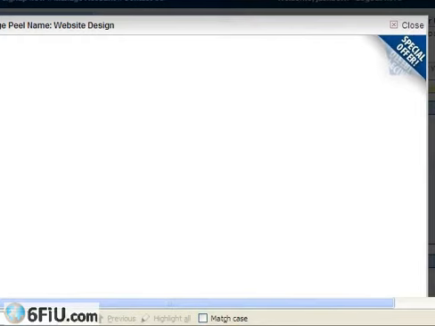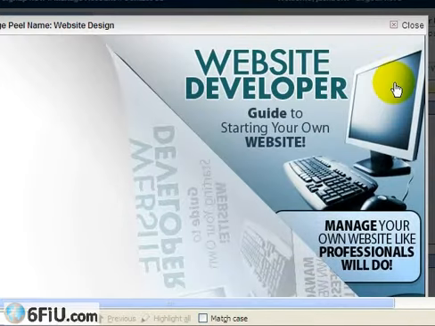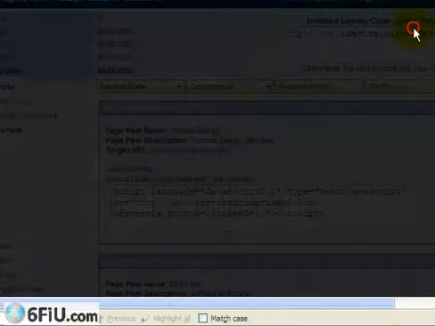Notice how in the top right hand corner it looks like the page corner has actually been peeled back, and it's floating there just tempting you to hover your mouse over it to see what this special offer is. So let's hover our mouse over the page peel and you'll see what happens. And it says website developer guide to starting your website. So this is a demonstration. If I were to click this, then it would go through your affiliate link, over to your merchant's website. So I'll close this out.